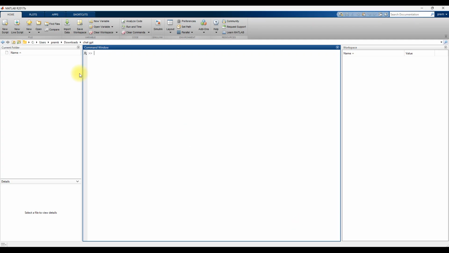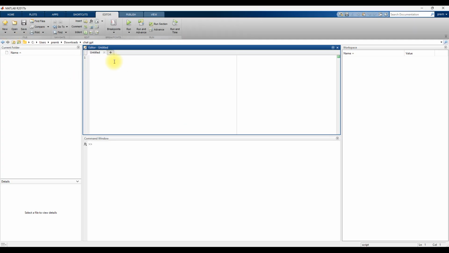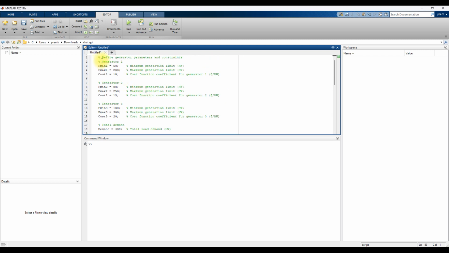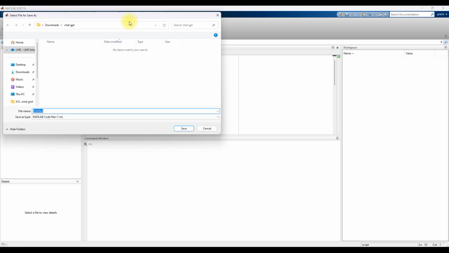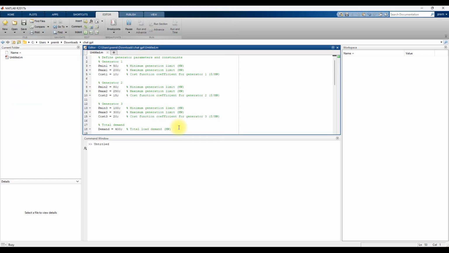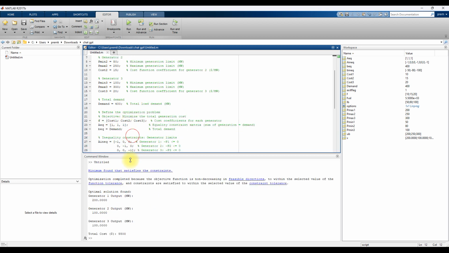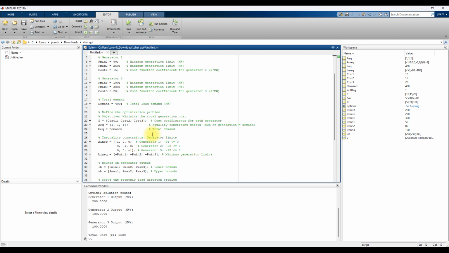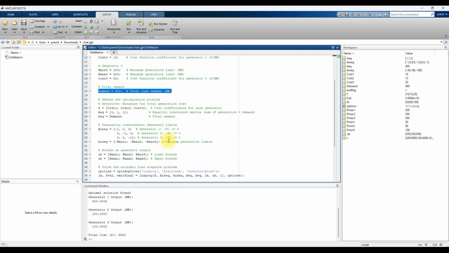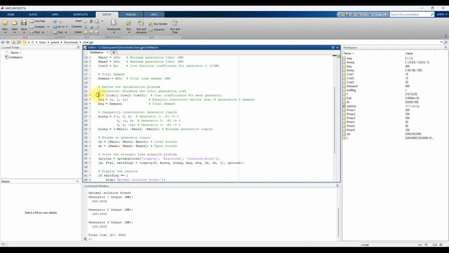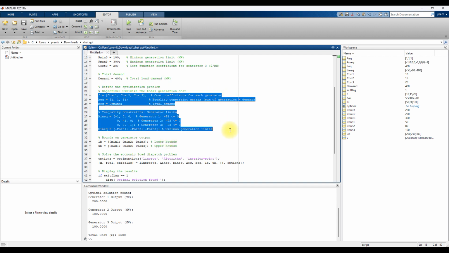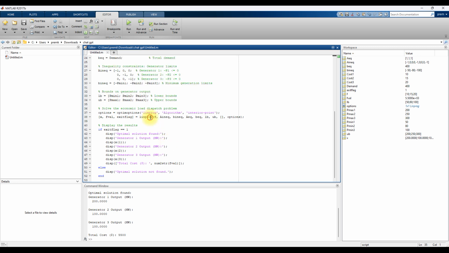Go to MATLAB and open a script. That means you just paste that script and then run the code. So here you will see this simple code generated by ChatGPT for solving economic load dispatch. The demand is considered as 400 megawatt, and the cost coefficients, everything is there.